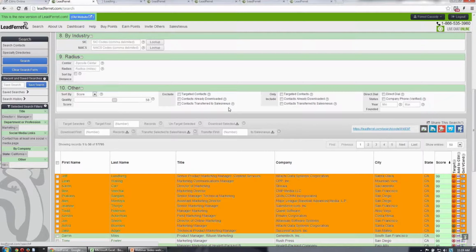I'm not going to go into that in a lot of detail other than just stating that that's what it is. Another very useful tool that we've added is the Only Include feature, which allows you to select the same types of records but to only search within those.